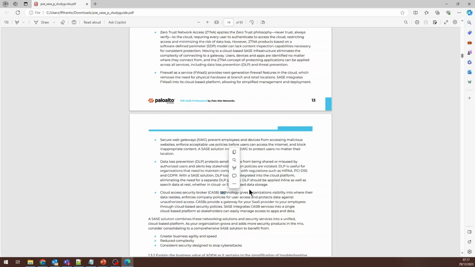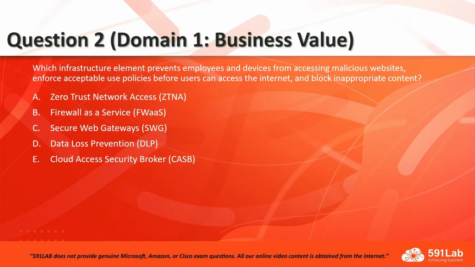This technology gives organization visibility into where their data reside, enforce company policy for user access, and protects data against unauthorized access. So from each of the solution or security services that provided by SASE, we know that the element that can protect the user to access the internet is the Secure Web Gateway. Then the answer for question number 2 will be C, the Secure Web Gateway.